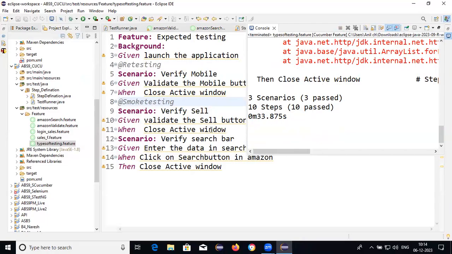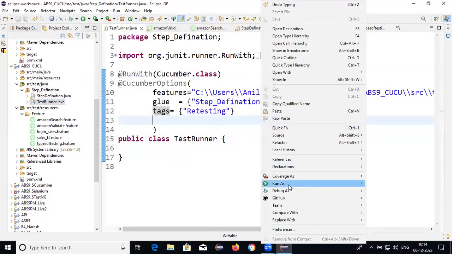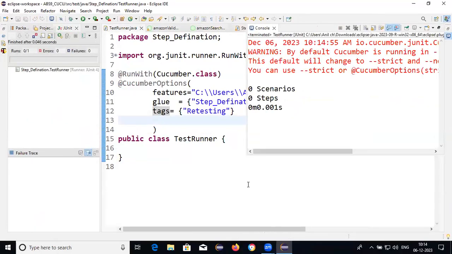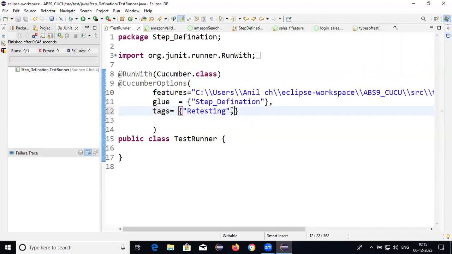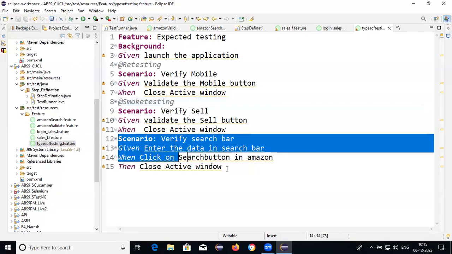Okay, done. So now I want to go to the test runner. Right click on here. Scenarios 0, steps 0. Smoke testing. Scenario and smoke test, and retesting and smoke testing. Okay, these two I will remove. This scenario I will remove.